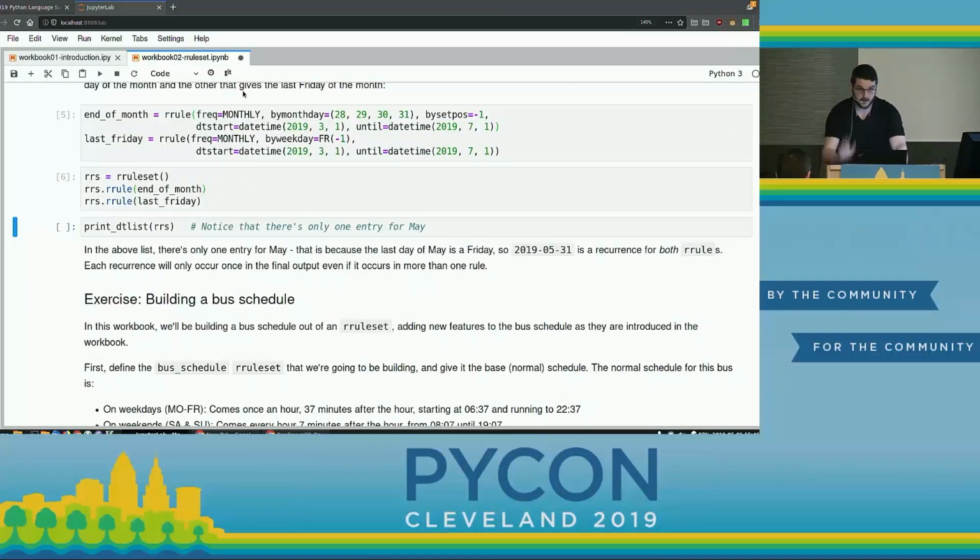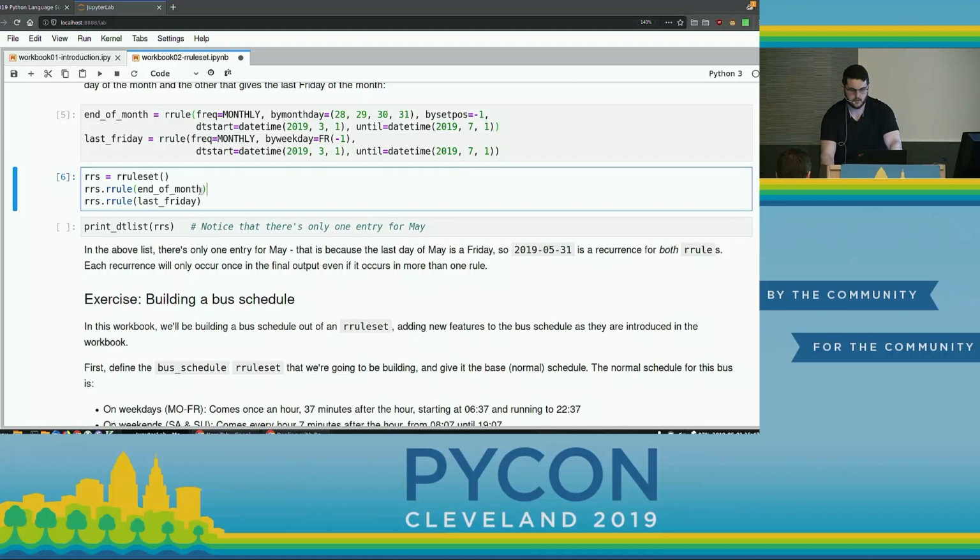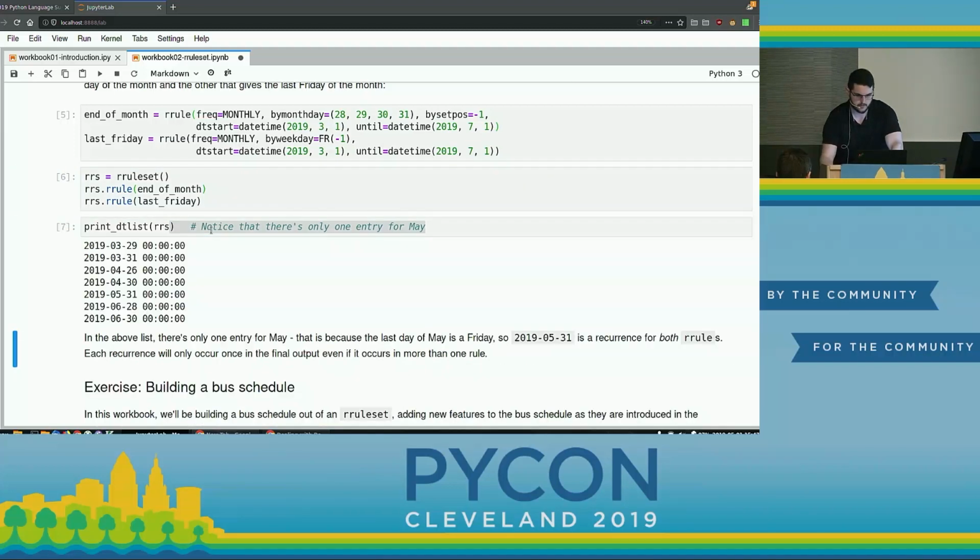Okay, so no matter how we've constructed it, I can now combine these two, and I have my RRULE set. I add one RRULE, I add the other RRULE, and then we're going to print them out.